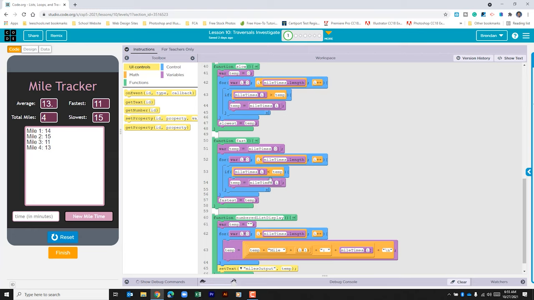Now this can get confusing because we have to remember that fast is going to be small when it comes to time. The smaller the number, the faster it is. And so that's why we're looking for less than here. If the mile times is less than the current temp, then it goes ahead and updates that temp at that current index, and then it spits that out at the bottom to the variable fastest.